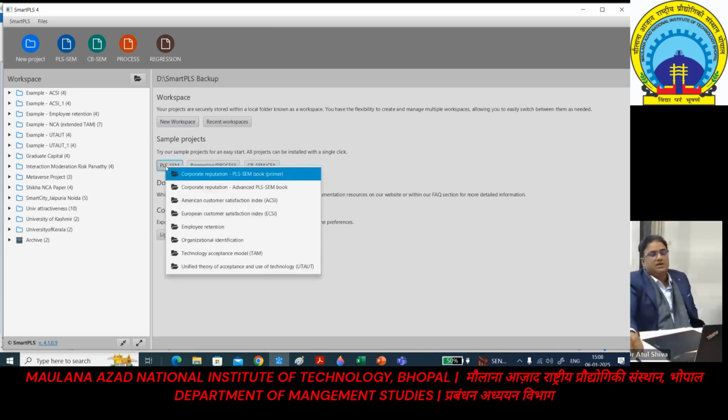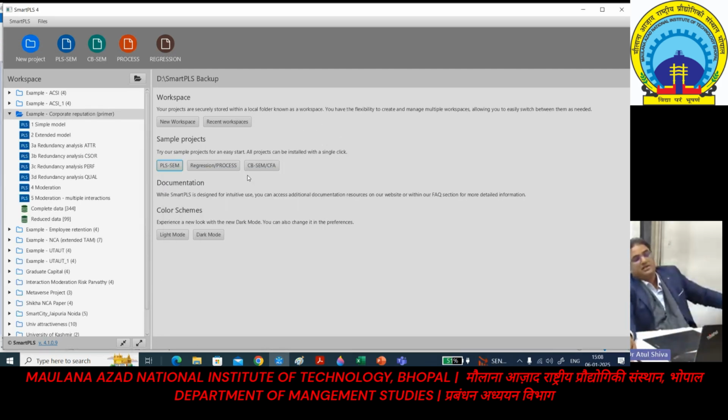Click on PLS-SEM. Click on corporate reputation PLS-SEM book primer. When you click here, have you seen something change on the left hand side? What has happened? A project is created and a model is also created. Click on option number 2. Click on extended model. Double click on extended model.